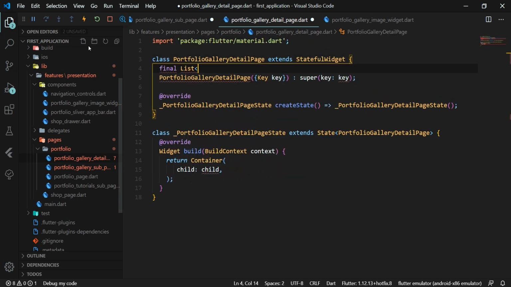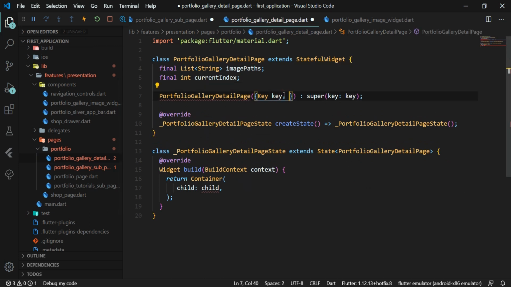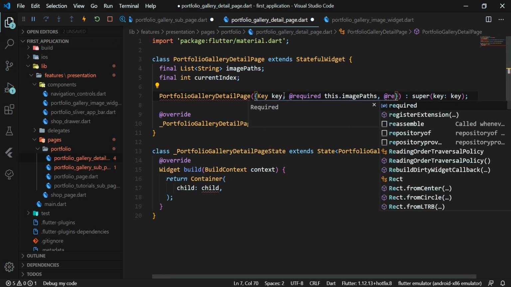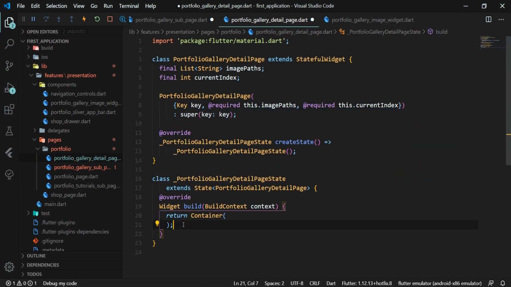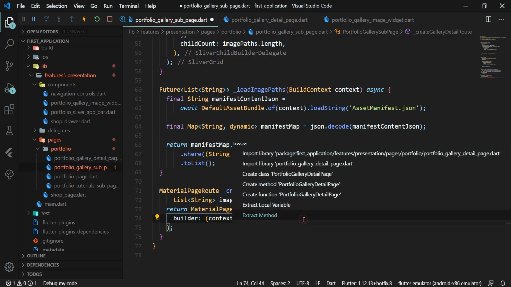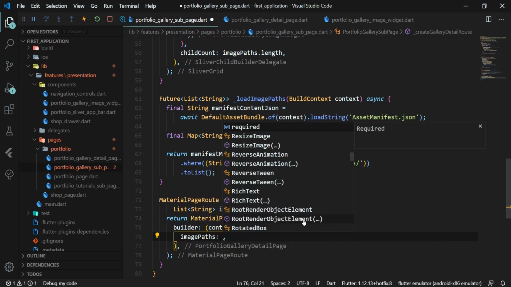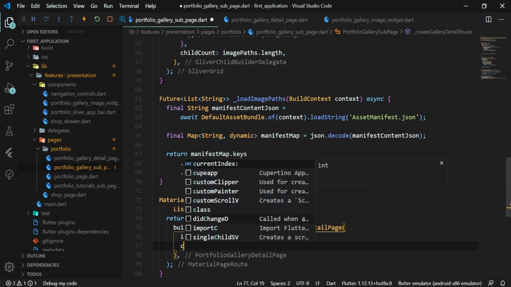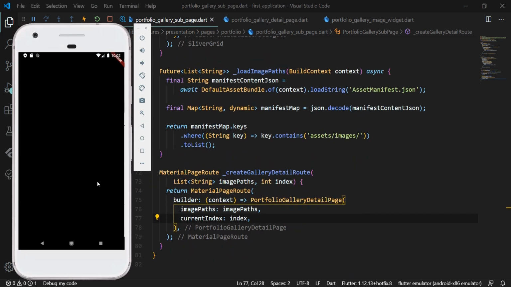We define the required imagePaths and currentIndex parameters. The imagePaths parameter represents the image path list, and currentIndex represents the currently selected image index. In the build method, we return only an empty container for now. We go back to the PortfolioGallerySubPage class and we import the PortfolioGalleryDetailPage class here. We set the parameters. And we test the navigation to the new screen, Image Gallery Detail.